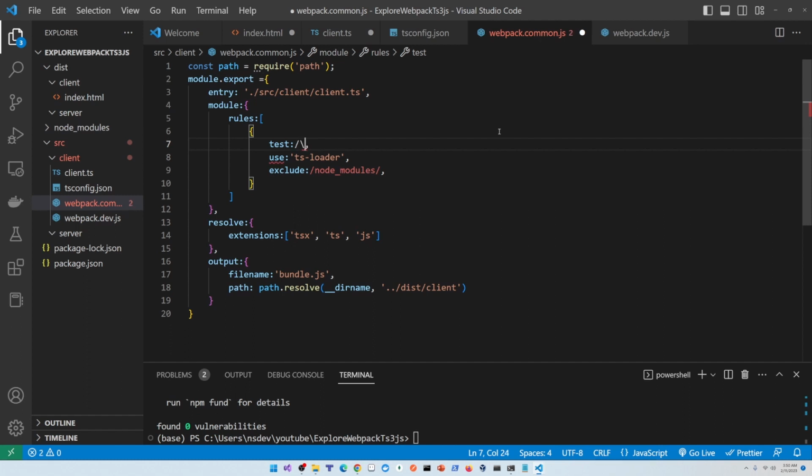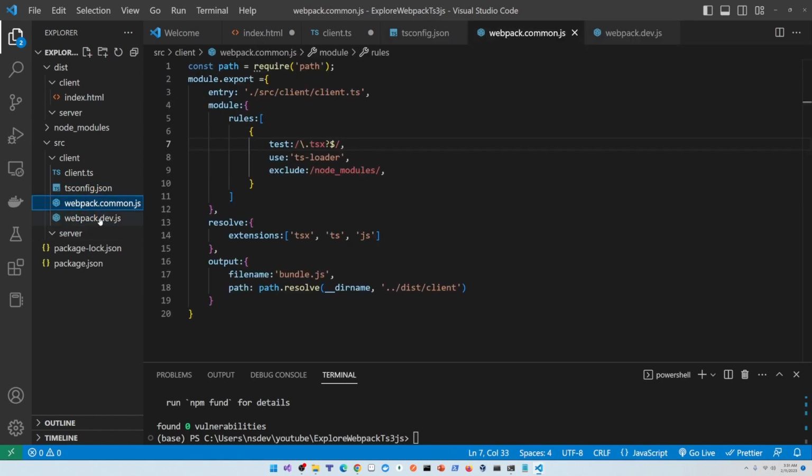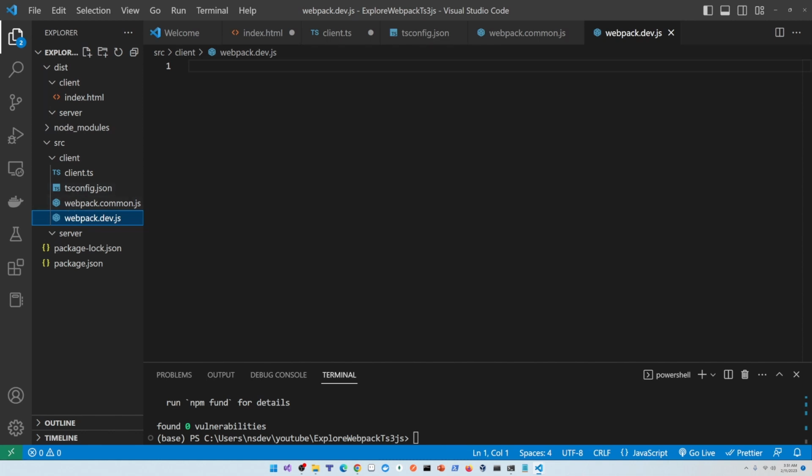And then this is a simple, what is that called? A regular expression, for TypeScript. So within the forward slashes we are defining that it should try to figure out tsx or ts modules. Okay, I mean the extensions. So we have this. Okay. And I think we are done with webpack common. But this is the main important thing to understand.